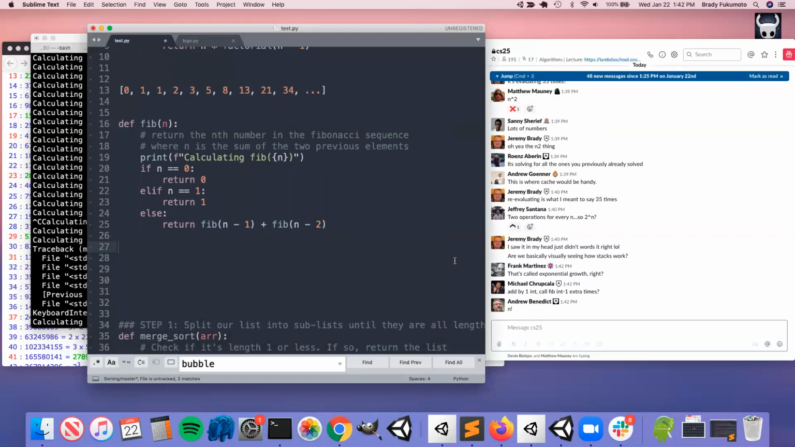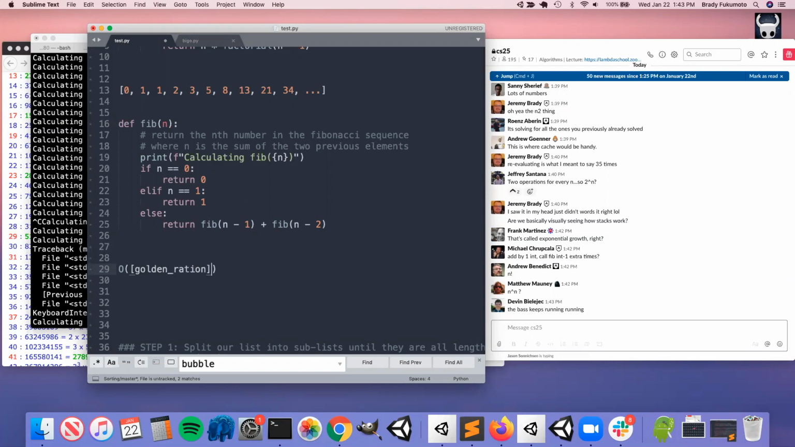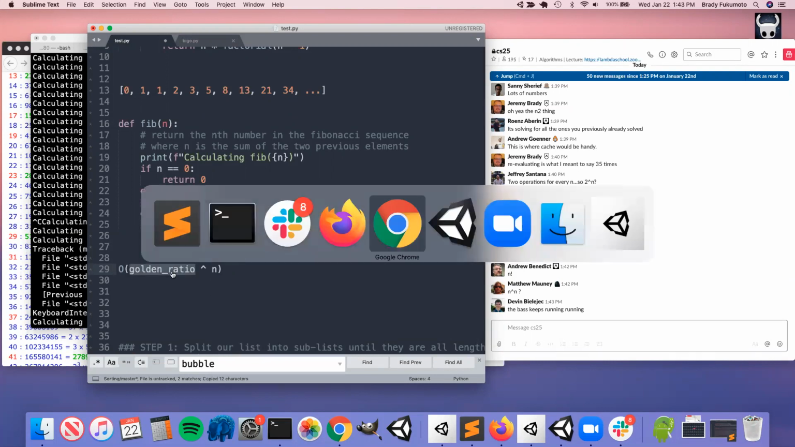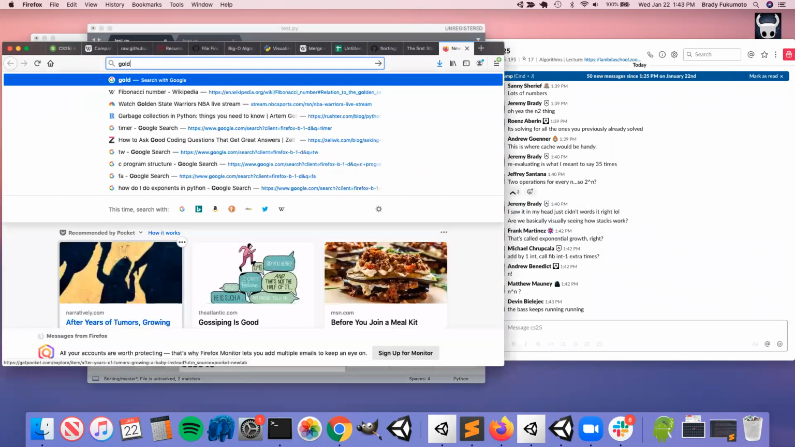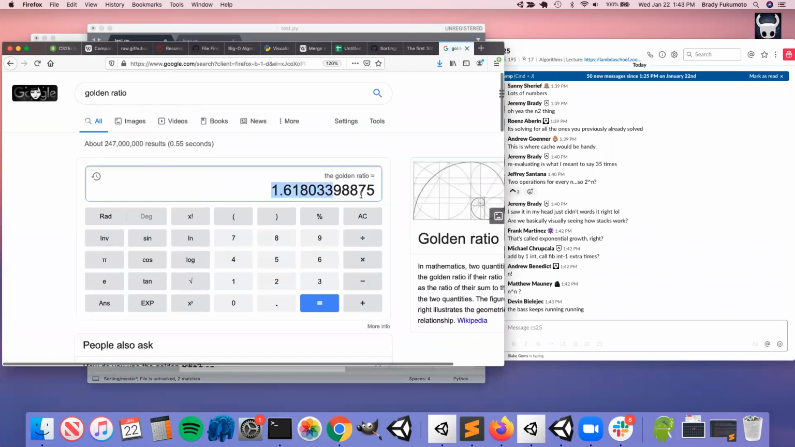Yeah, this is actually a tricky one. I had to look this up, I admit, because I was not able to figure out what the complexity of this is. But it's actually O of the golden ratio to the power of n. And I think the golden ratio is like 1.7 something or another. Not golden ration, golden ratio. 1.6. Whoops.